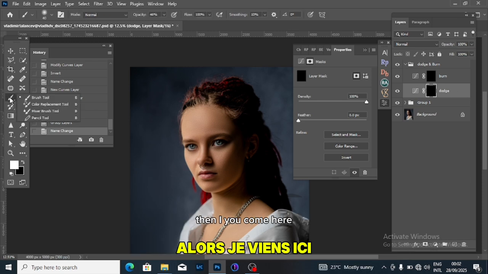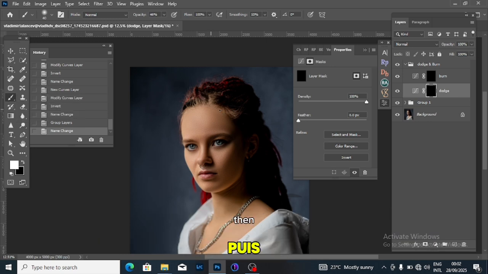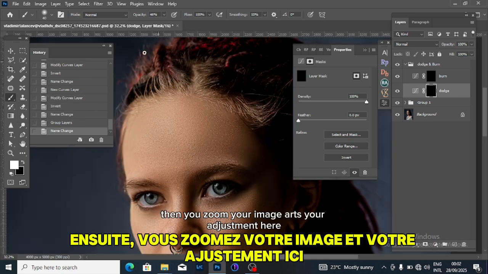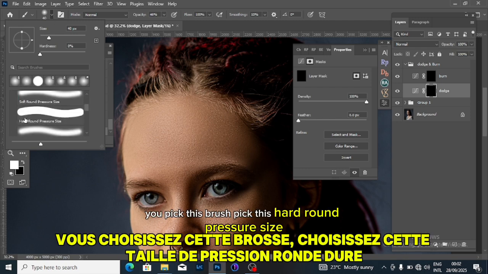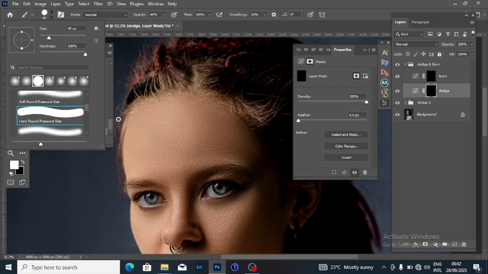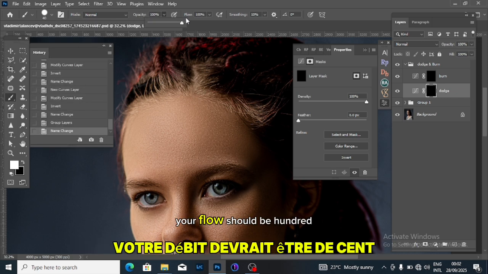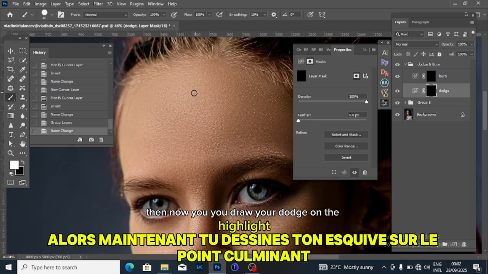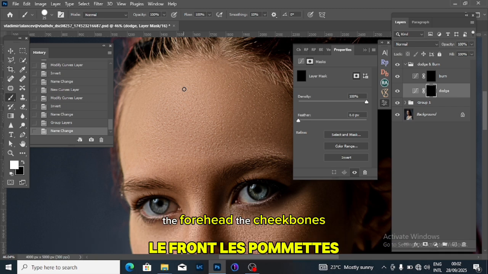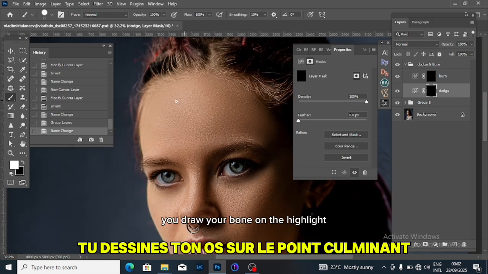Then now you come here, you pick your brush tool. Then you zoom your image out. Your adjustment here, you come here, you pick this brush, pick this hard round pressure size. Then now you come here, opacity, let your opacity be 100, your flow should be 100. Then now you draw your dodge on the highlight, the forehead, the cheekbones. So you draw your dodge on the highlights.